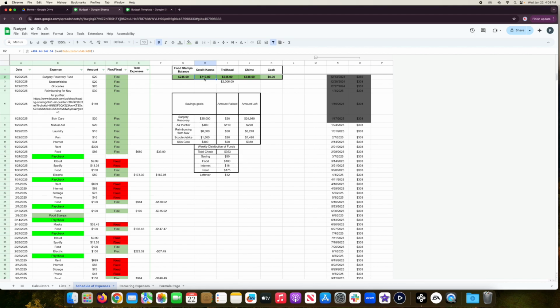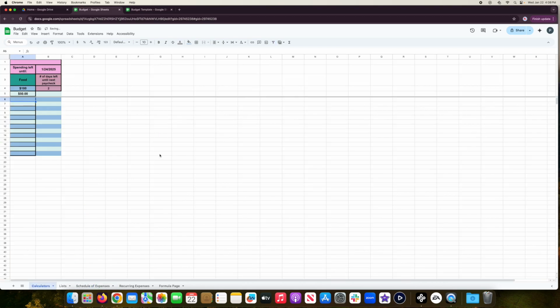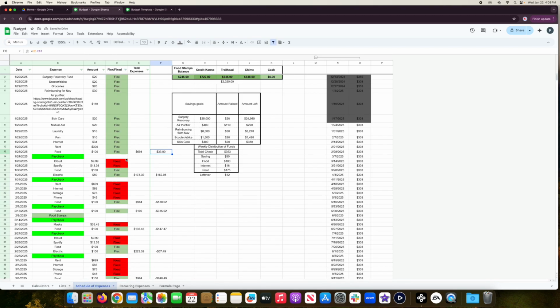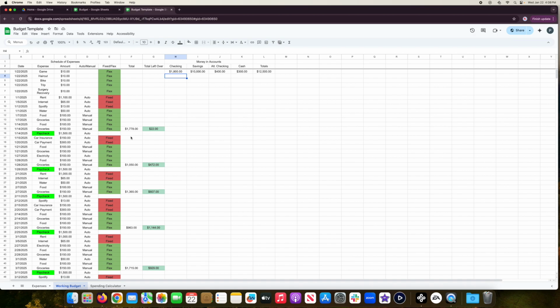So it automatically updates for me what I've spent, and this number automatically updates how much I have left so that this number is also accurate. So that's how I like to do things for my food. If you want to see how to build that, I am happy to as well. But otherwise, this is how I manage my own expenses.